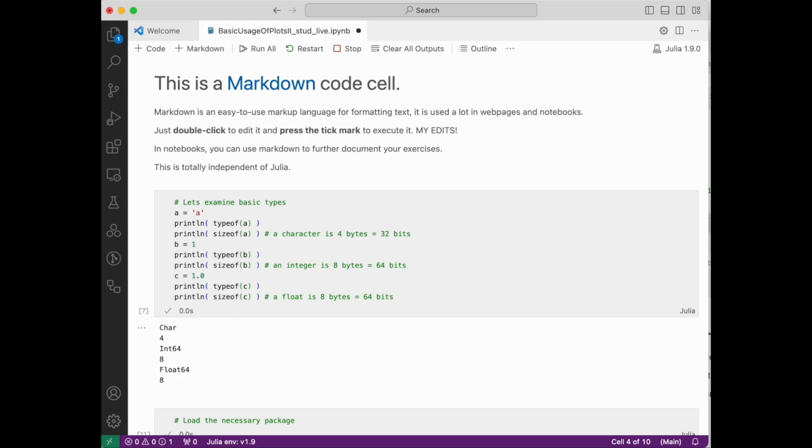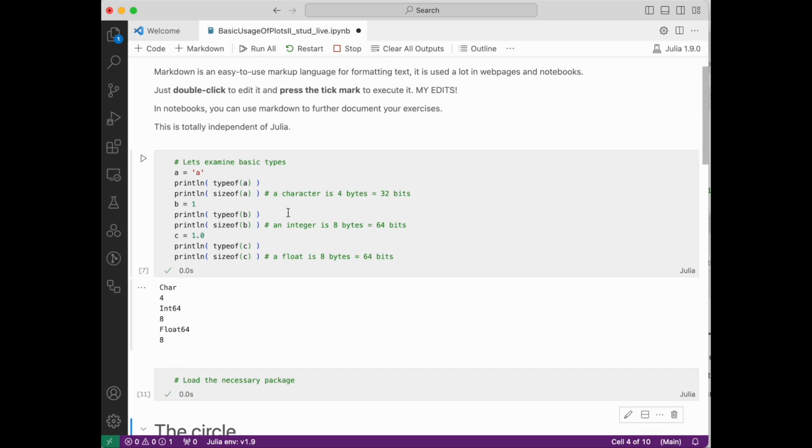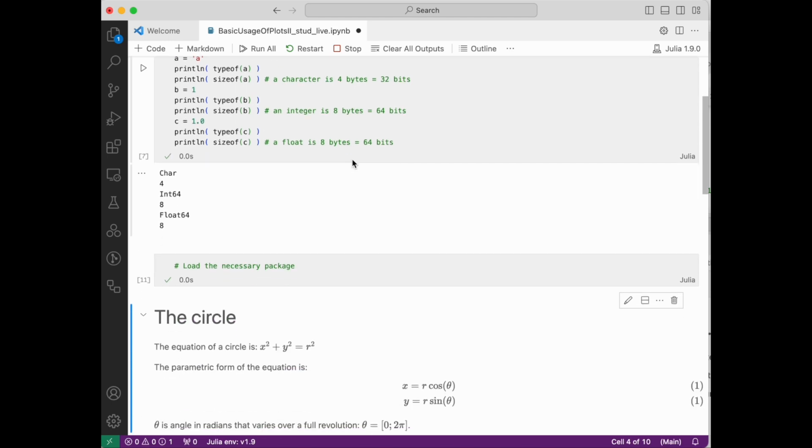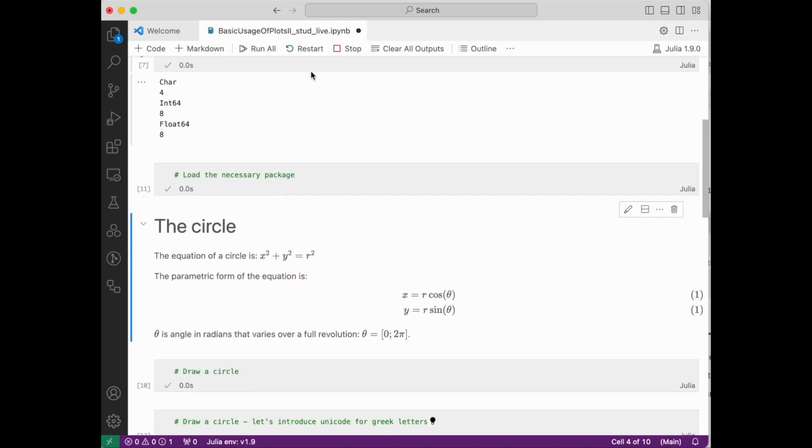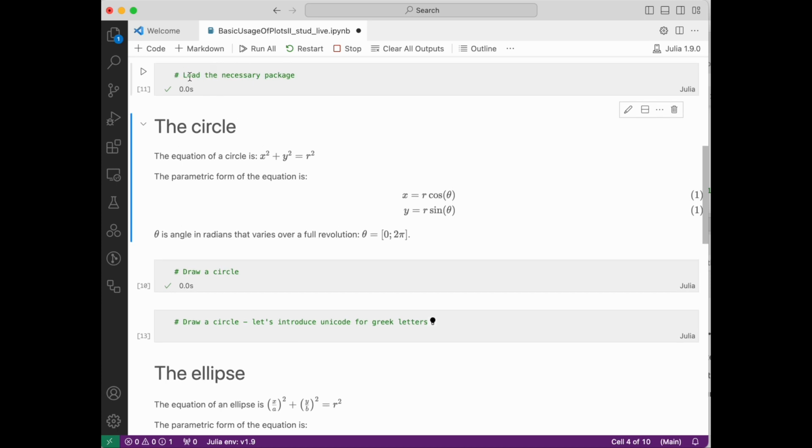So in this video, we will continue using the pre-filled template. In the previous video, we checked the basic types and their sizes. Let's move to the next cell. The next cell says: load the necessary package.